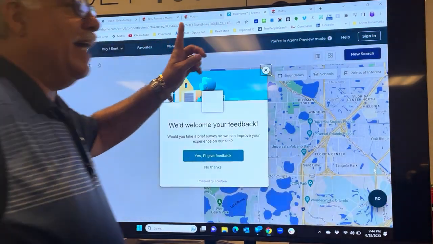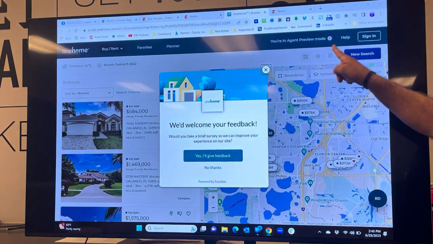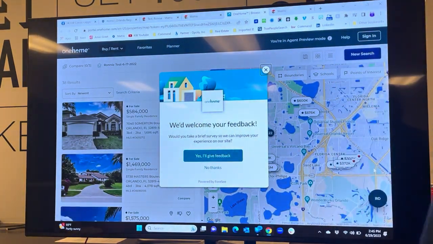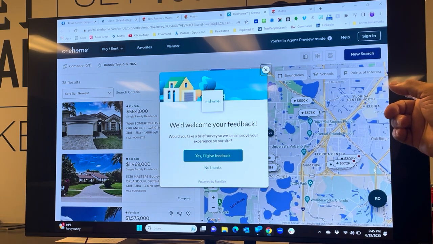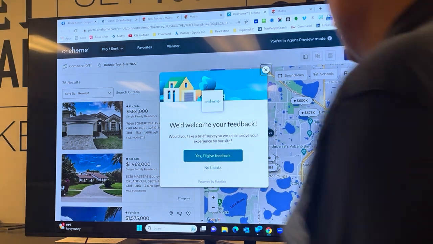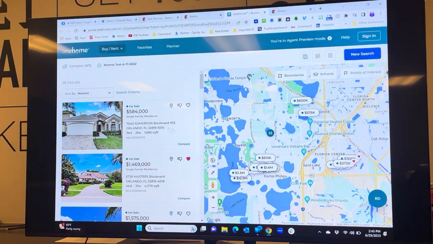Thank you. If you're not logged in as them, it says you're an agent preview. So you're only previewing their account. That's why I ask you to make a dummy account, so then you can log in and see the difference. That's what you want to do, see the difference, okay? So now, it's just like anything else. It's going to give you welcome feedback. You can give feedback, and they get to see everything.